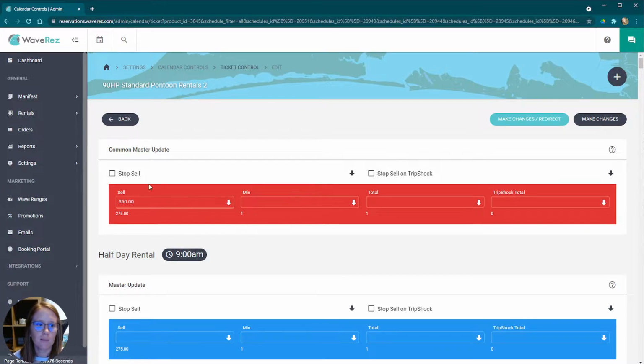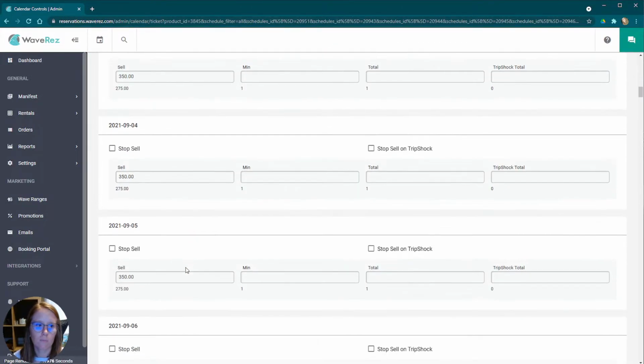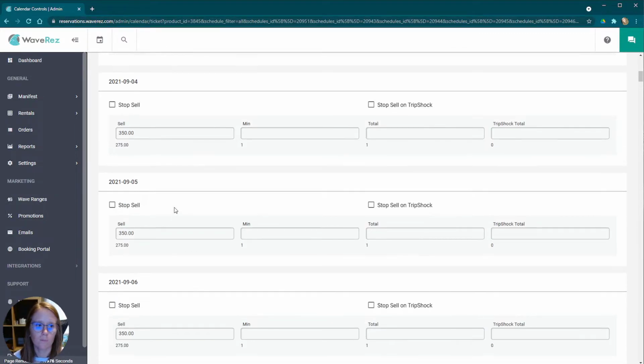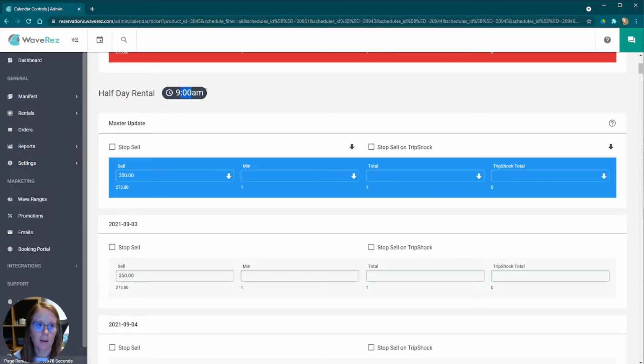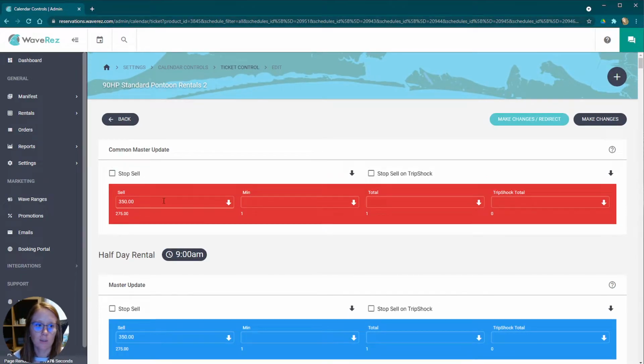And if I put it in this Common Master Update on the top and I hit the down arrow here, it's going to fill every single line item's price below. If I were to go to this master update under 9 a.m. and I were to just put it in here and hit the down arrow, it's only going to fill every single line item that's associated with 9 a.m. So that's why we use the Common Master Update. Usually you're just trying to edit everything that you've selected, so you're going to use the Common Master Update.